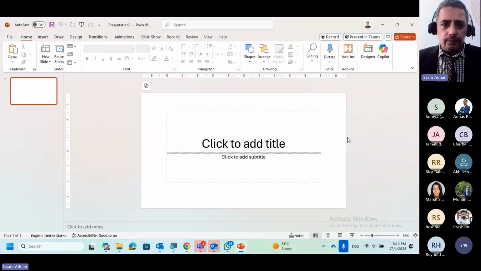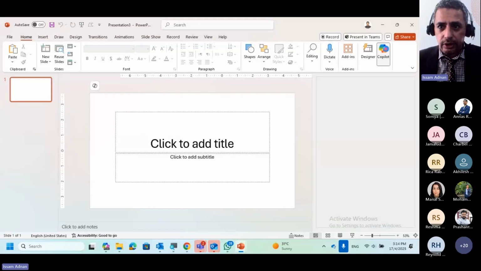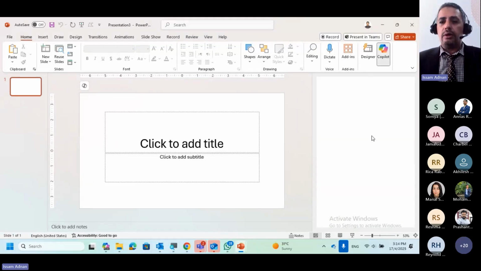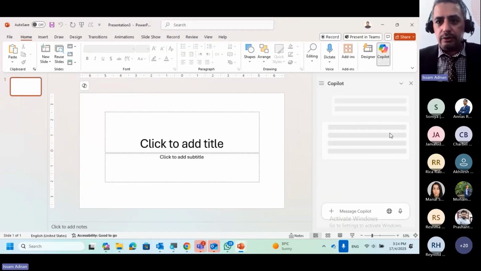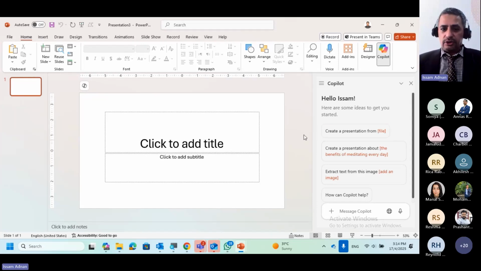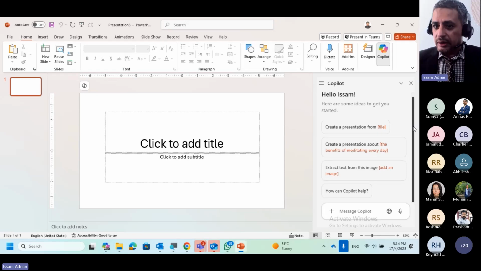So in this example, I will go to the Copilot icon under the Home ribbon. If you click here, a panel will open to the right of your screen. If you notice, there are some predefined prompts that already exist on the right side. Here I will use "Create presentation from file."